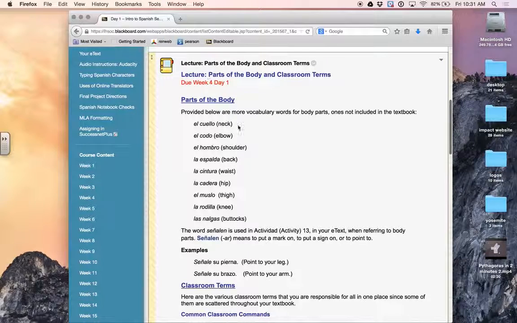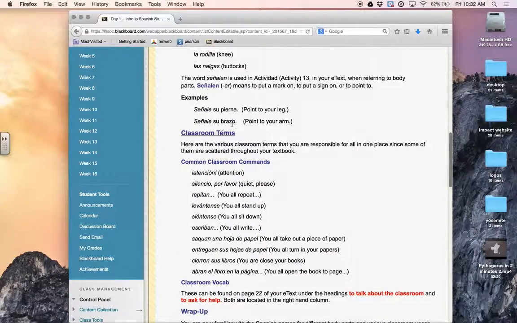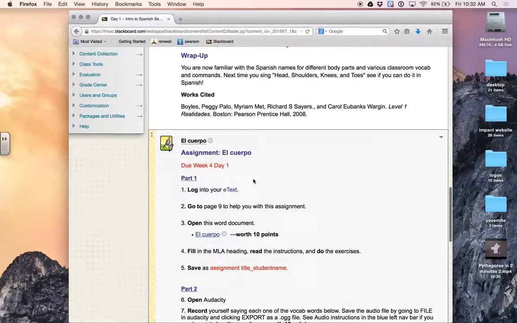Whenever there is any type of vocab or lecture here, we will go ahead and print this out for the students to refer to. These printouts will go into their Spanish notebook or the section in their notebook. Either one is fine. Once the students have read through these key vocabulary terms and this lecture, they will then go to their assignment. The assignment for this one we're going to look at is El Cuerpo.